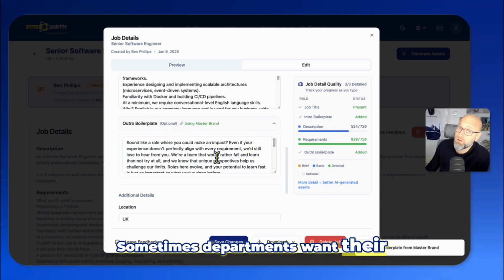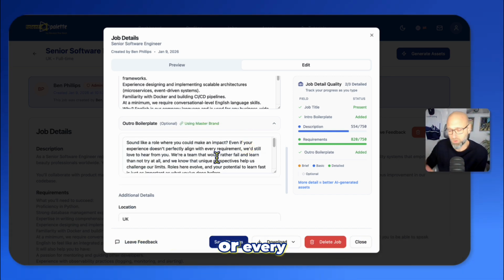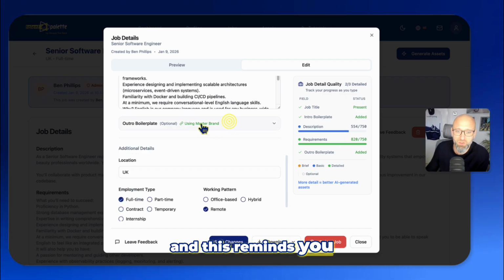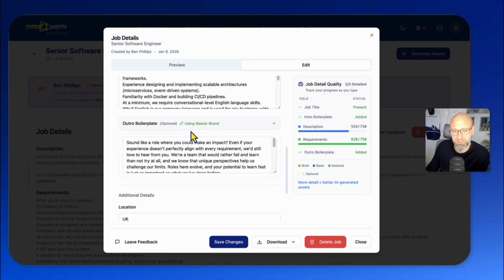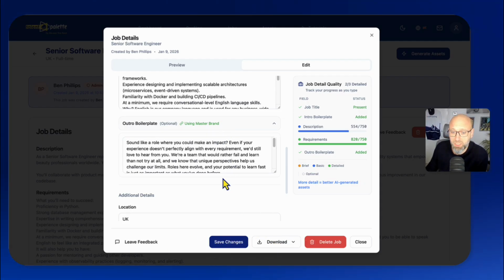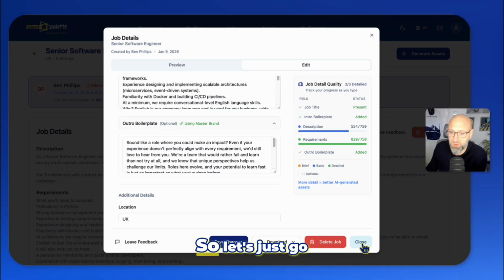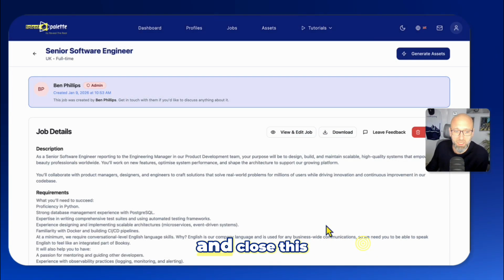So again, it can save you time if you just want to apply. Sometimes departments want their own boilerplates, or they want a new intro or a different outro or everything. You know, I've worked in all scenarios, and this reminds you that you're using the master brand. Alternatively, what you might want to do is create your own ones for this department. So let's just go and close this.